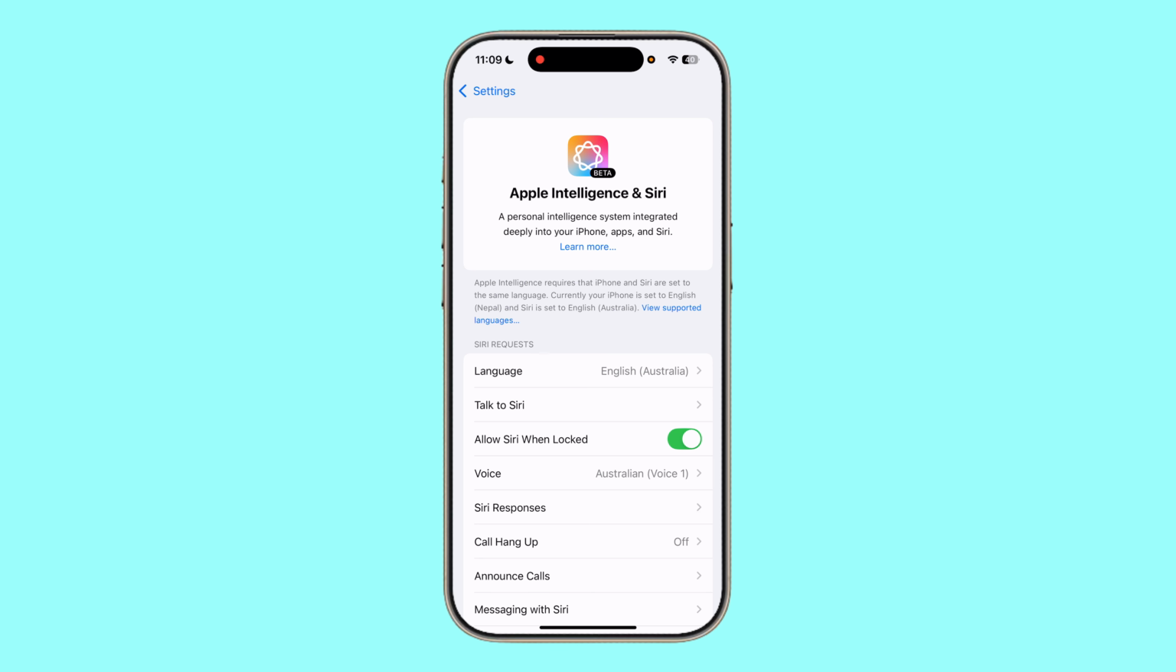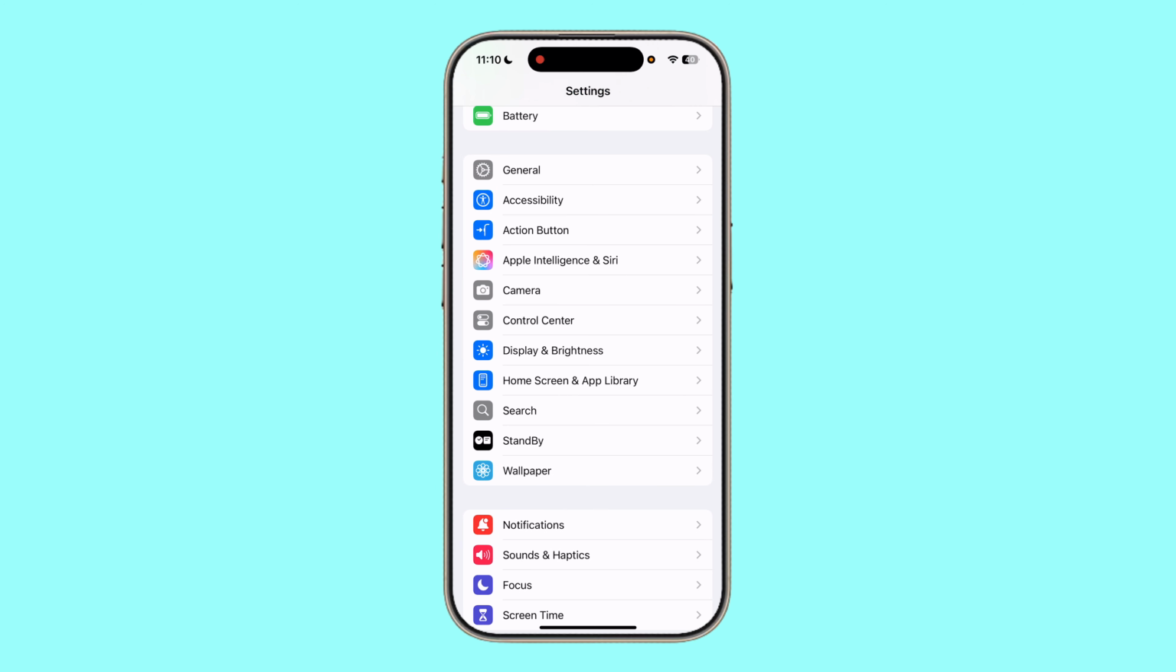Remember that you might have to download about 5 to 7 gigabytes of data, and after you download it, there is no way that you can uninstall Apple Intelligence unless you choose to factory reset your iPhone. But this way you can enable Apple Intelligence.